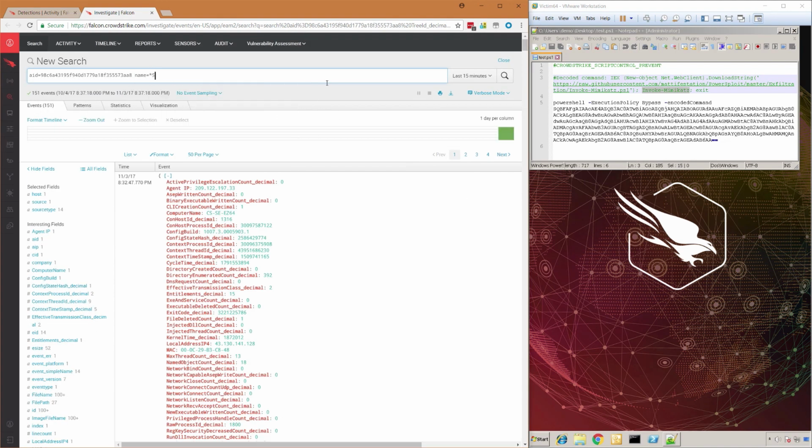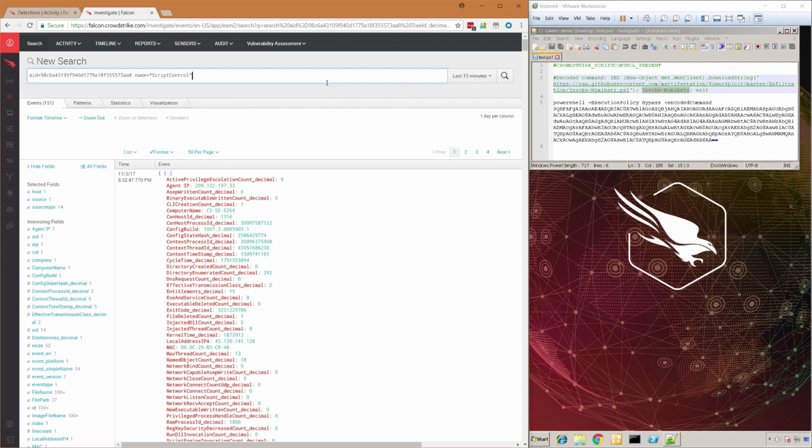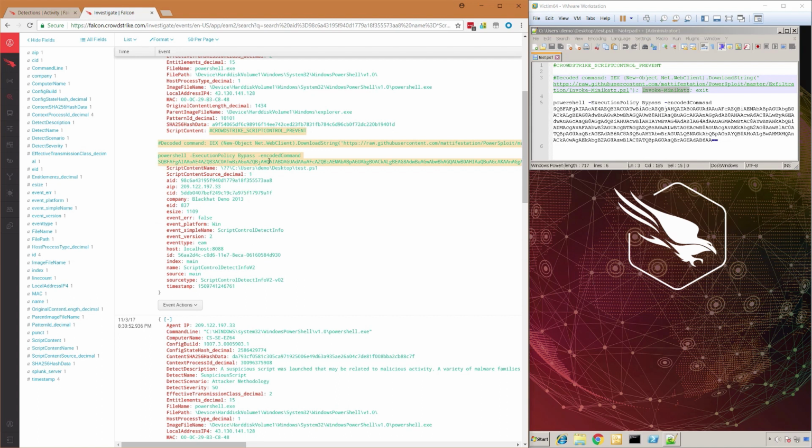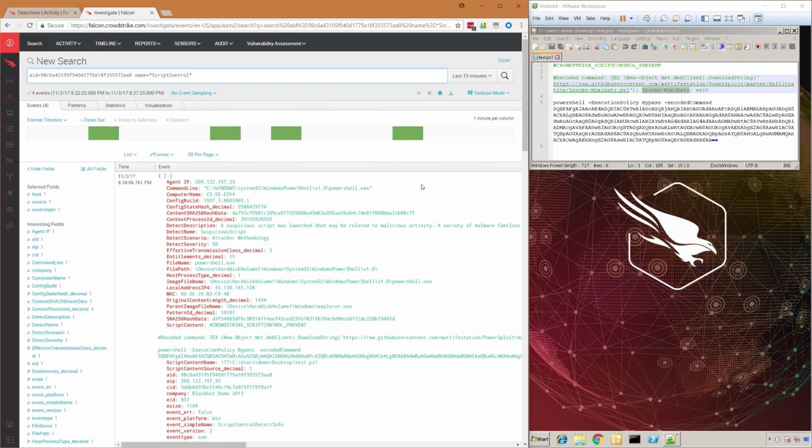After changing the search argument to include scripts, we see this last attack and the content of the script run. We see both the encoded and decoded commands.